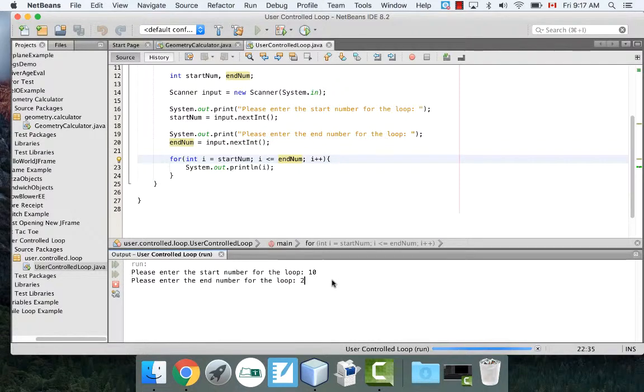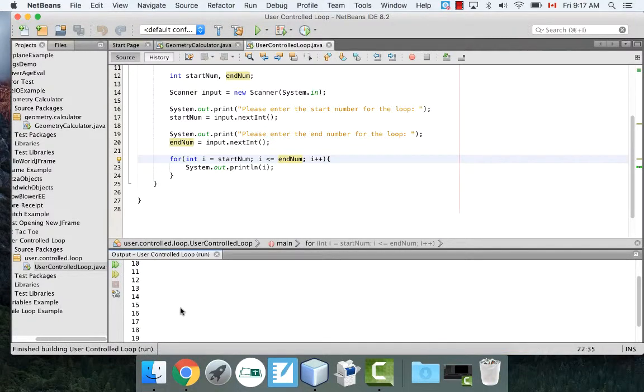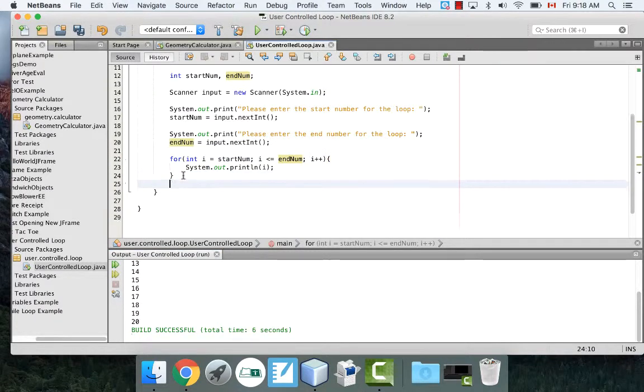So 10 to 20, and there we go. So this is a loop now that contains two values. One's the start value, one's the end value, and it'll work. If you wanted a loop that goes downwards or something like that, you can change this to I minus minus to make it count down if you wanted. But there's an example. So you can use variables inside of loops, it's no problem.